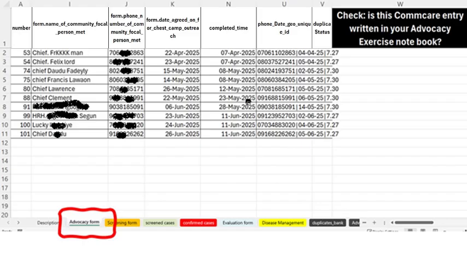1. Advocacy tab. Navigate to the Advocacy tab. Key headers include number, form.name of community focal person met, form.date agreed on for chest camp outreach, started_time, phone date geo unique ID. Duplicate status shows if the entry is a valid duplicate. Is this CommCare entry written in your advocacy exercise notebook?